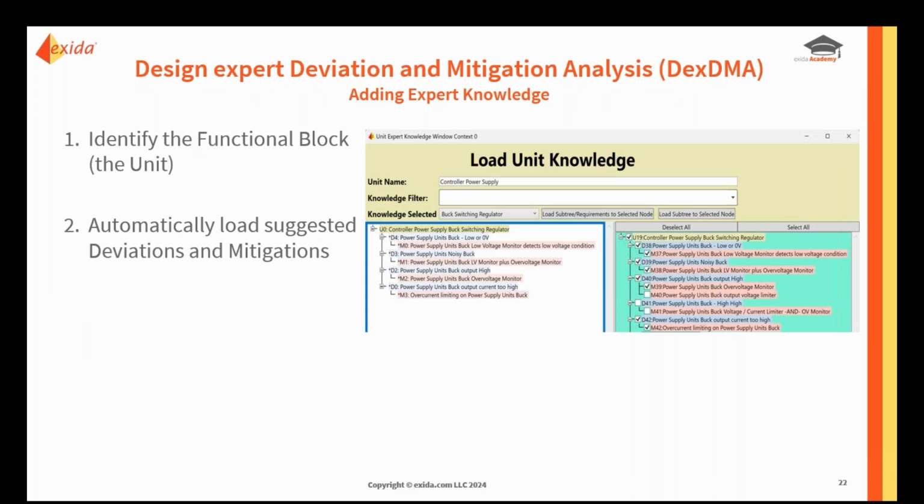Here's what it looks like in the tool. A bit of an eye chart, but bear with me. So let's say you've got a 5-volt power supply. In the tool, you lay down a unit called 5-volt power supply. And then in the tool, you can select Load Expert Knowledge, and you'll get this window.